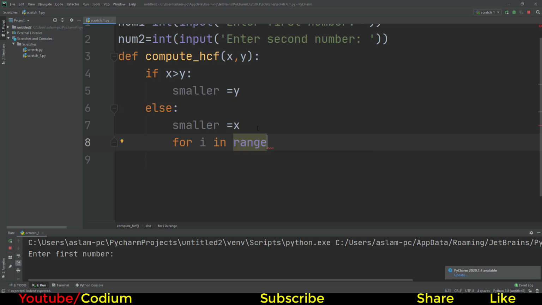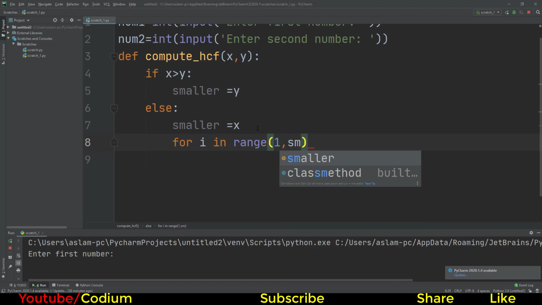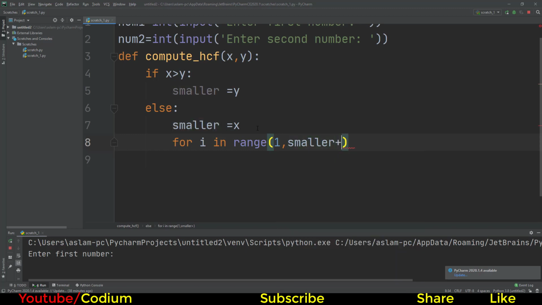After this create a loop, for i in range. What is the range? We check starting from 1 to smaller plus 1. Why smaller plus 1? I will tell you: when we give a range, for example 1 comma 5, it takes 1 2 3 4, not including 5. That's why smaller plus 1. Now if the smaller value is 4, it takes 1 2 3 4. This is the range, it does not take 5.